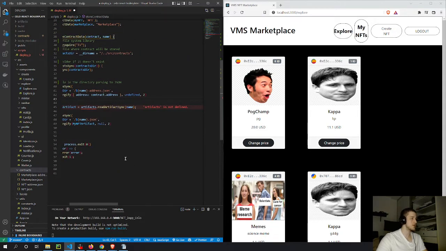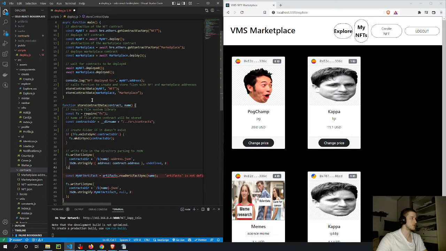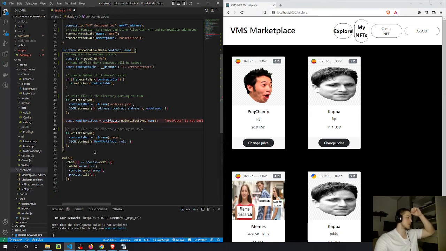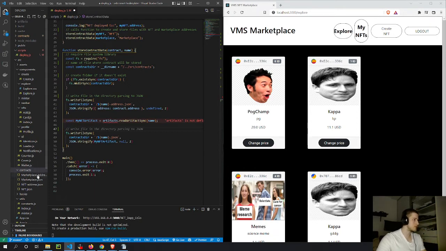I didn't look at this file, to be honest. The only thing that I changed here was to deploy the marketplace at the same time that I deploy the NFT. So I have the two addresses in the file. So yeah, there's two different files here. I forgot. I think one is for one address, and the other is for the API, probably. But I forgot which one is which.